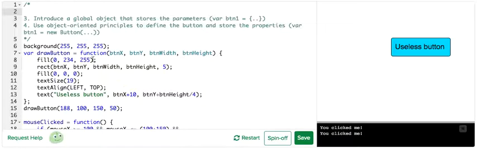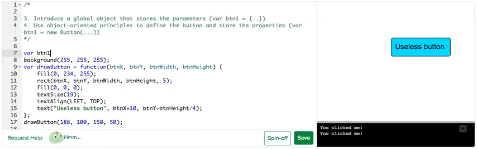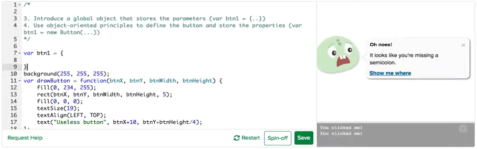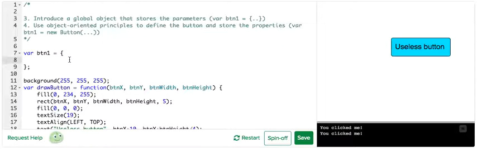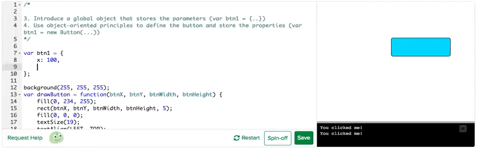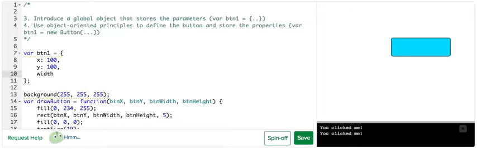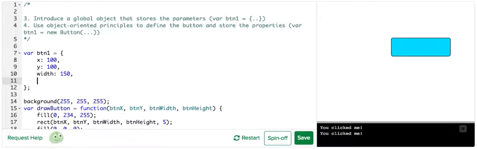We can create our global button1 object like so. Variable button1 equals a new object. And inside we're going to give it some properties. The x is 100, the y is 100, the width is 150, and the height is 50.